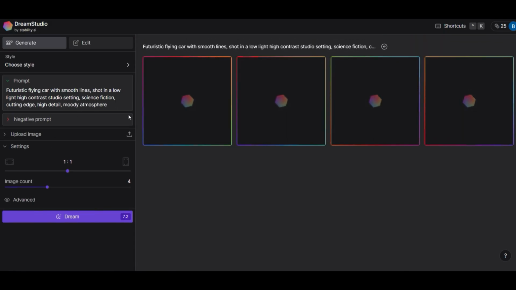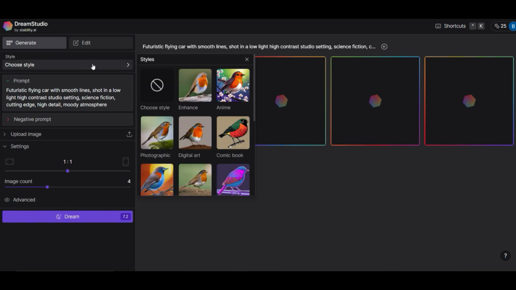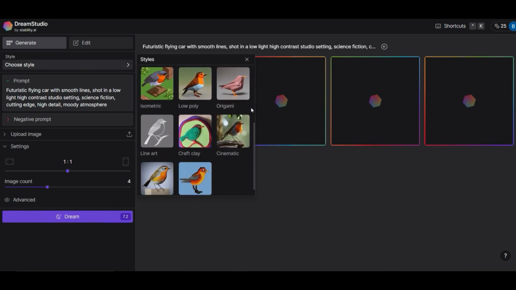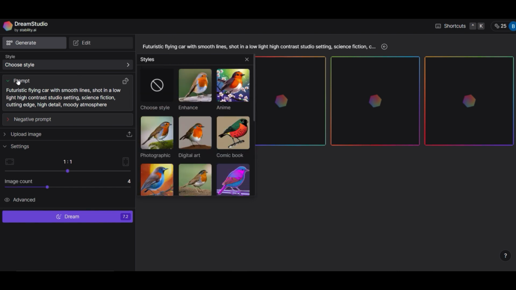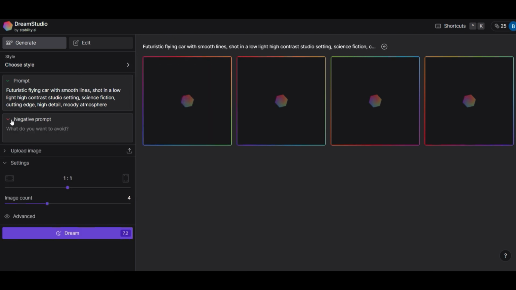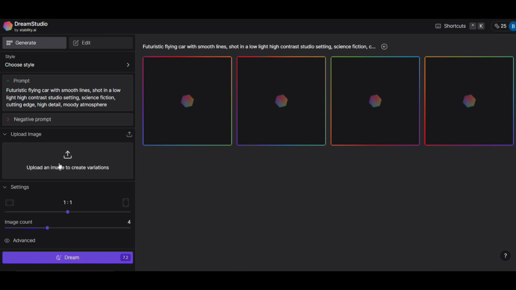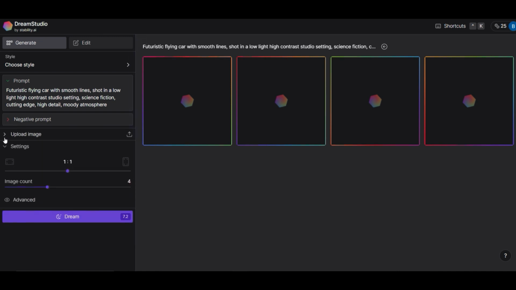The user's interface is fairly simple. The style option is for choosing different presets. They have the basic prompt and negative prompt section. You can also upload your own image and create variations using that. For the settings, you can't customize your dimensions. You have to choose the preset dimensions that they offer.